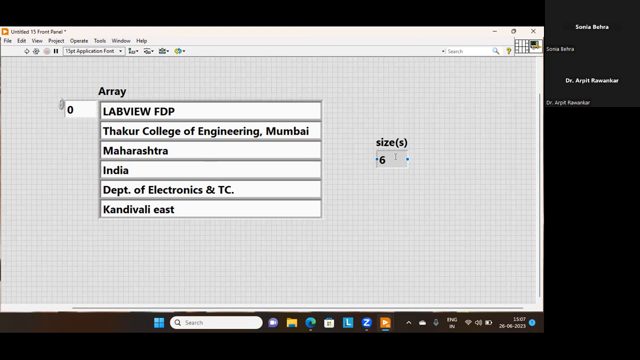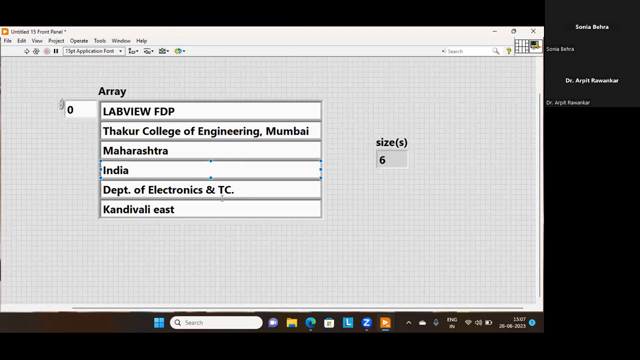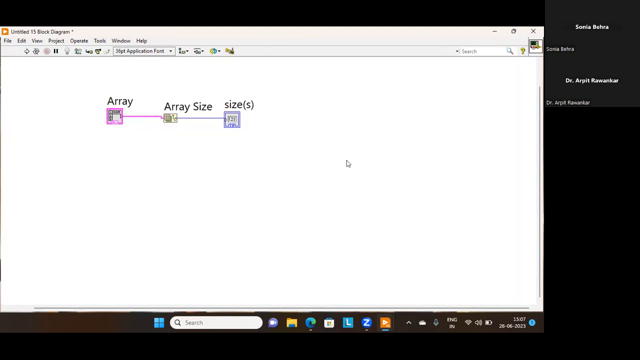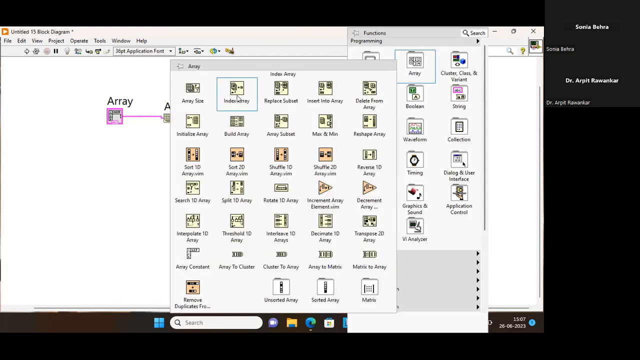So it's totally up to me, how much size I wanted to keep. This particular block, the array size, will keep on calculating the size of an array. Okay, so just delete this, and there's no need for, yeah, fine. Now second thing, go to arrays, see there's an index array. So index array is also very, very important if you want to take out some part of your index. Okay, so index array, I drag and drop.